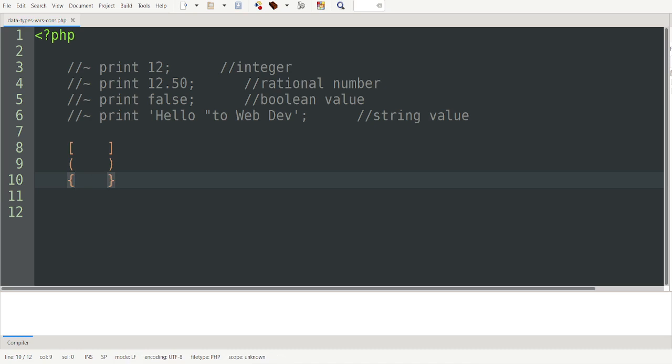So a collection is mostly going to be within these square brackets. A code block is going to be within these brackets. A function call will always be within these, and language constructs that we are going to study, the control structures, are going to be using these function brackets. Collection can be like this, of different types. In PHP, a collection or an array can be a collection of different data types.